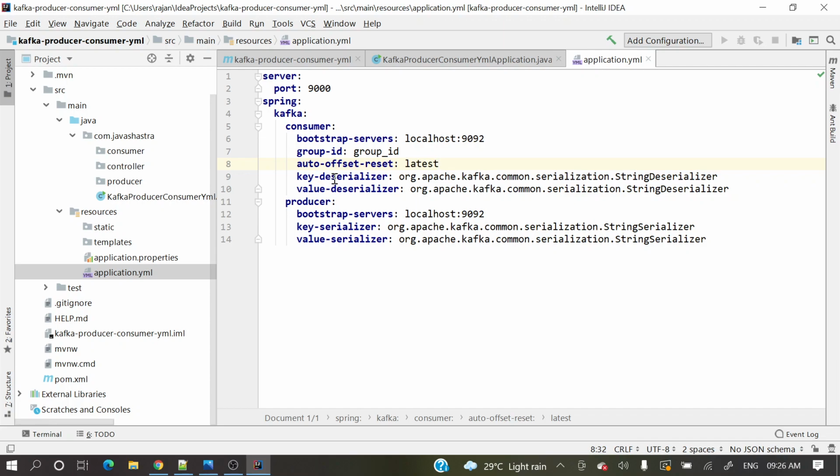Then again, the key deserializer. This indicates how you want to deserialize the message. This is the string deserializer and the value deserializer. In a Kafka message, or you can say event, the key will be there, the value will be there, and supporting metadata like headers will be there. So in a Kafka event, three things: key, value, and headers. Here we are saying how you want to deserialize that value.